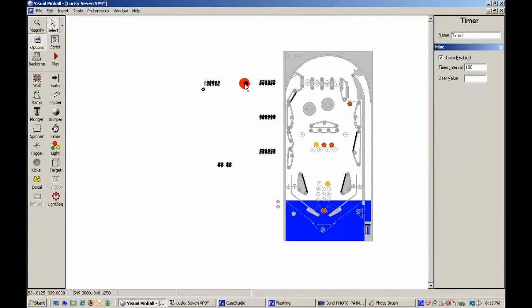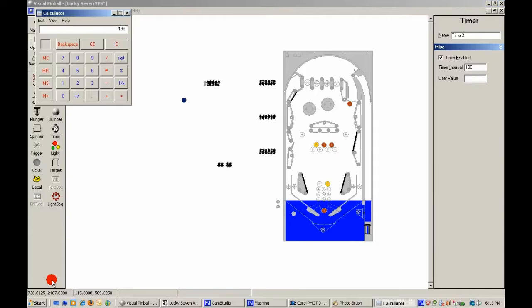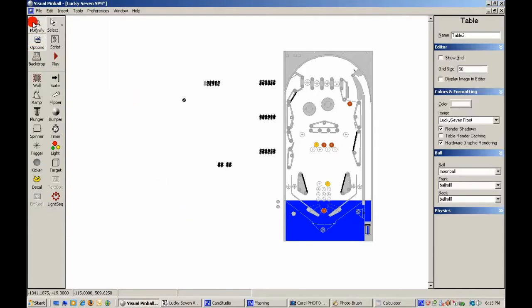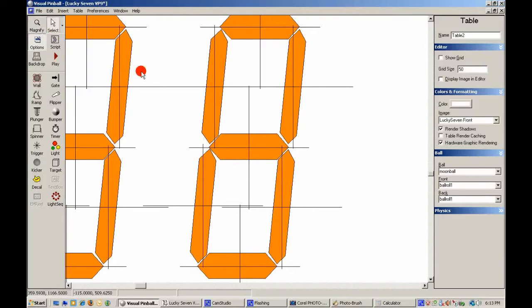Now if you have 7 lights per digit, and you have 28, 6 times 4 is 24, 28 total, and that means your very last light should be 28 times 7. Be 196. That would be this one. 195.